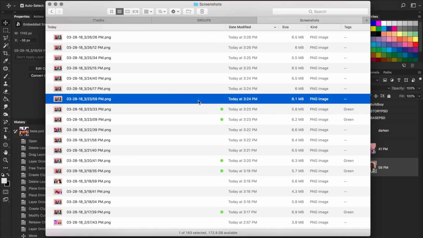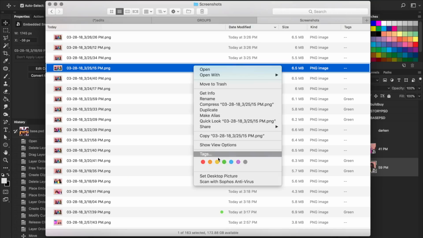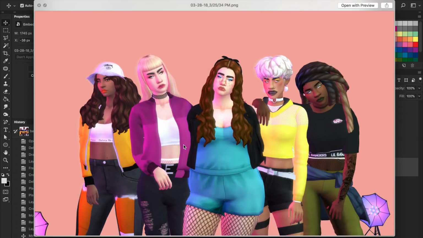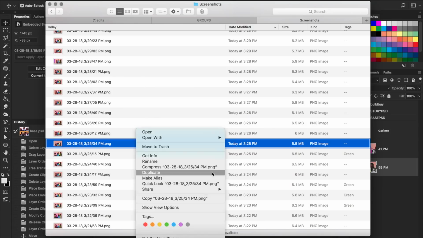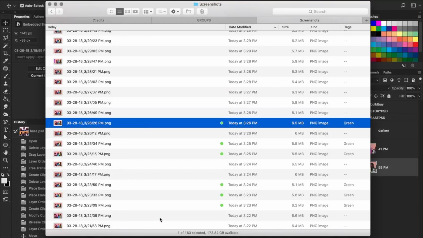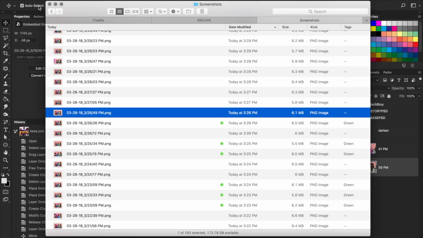The next step is really just choosing the pictures that I want. I went into Finder, went into my screenshots folder, tagged all the pictures that I thought had the most potential edit-wise, and then I brought them into Photoshop.